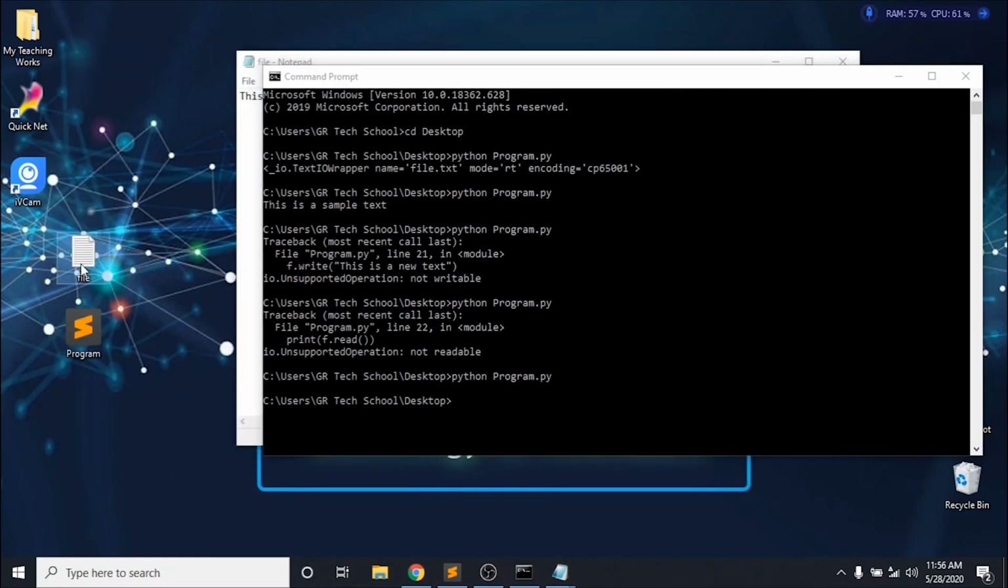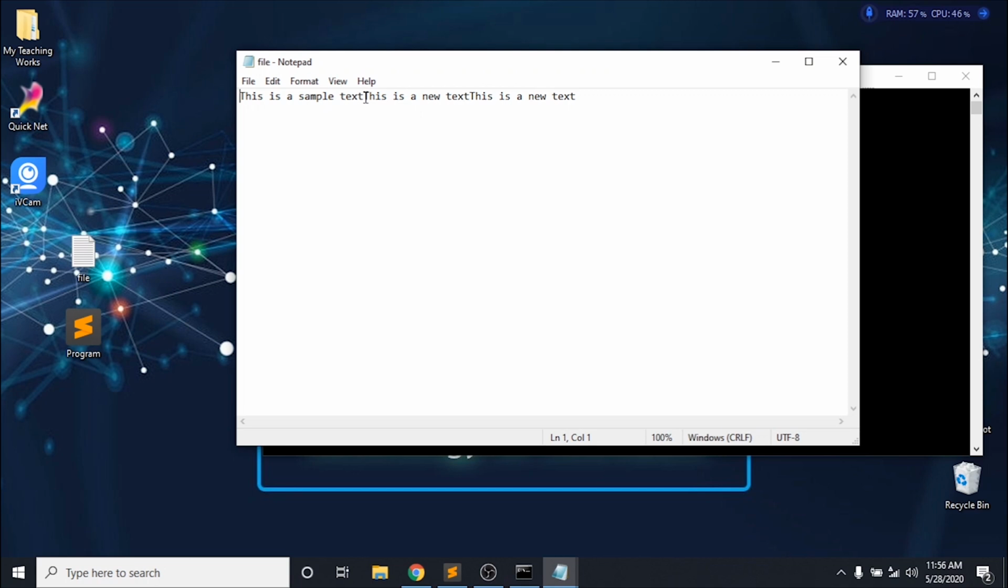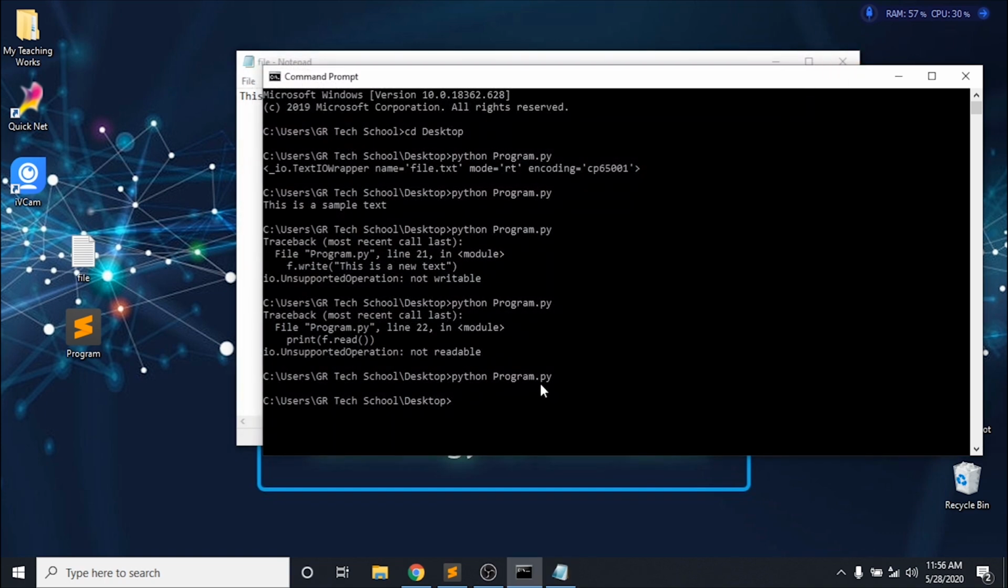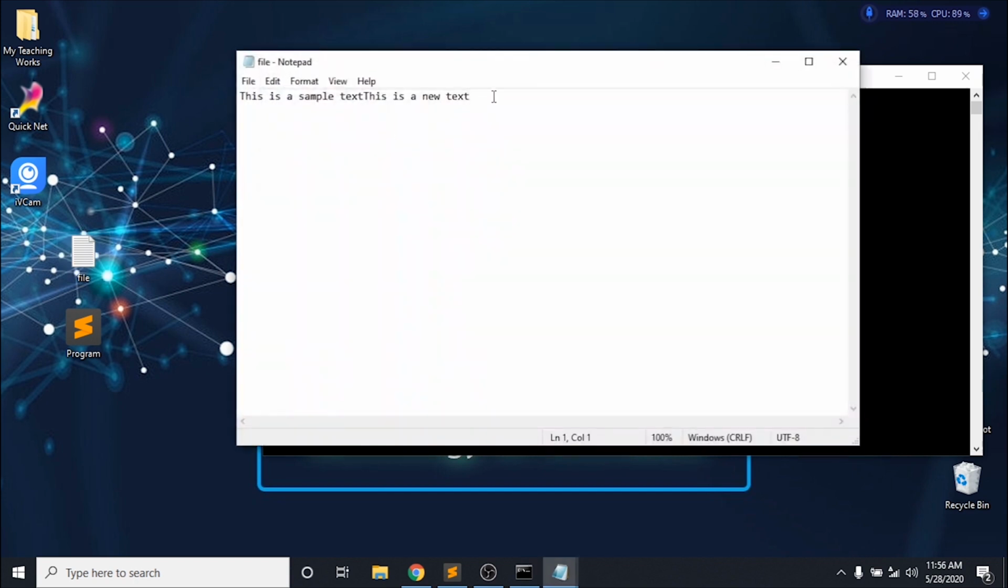So now if I open it, you can see it is added to the line. So this is a new line, this is a new text, this is a new text, because it added 2 times. If I want to test it, you can run it, and you can see that it is added successfully. So it says it is a new text for me.